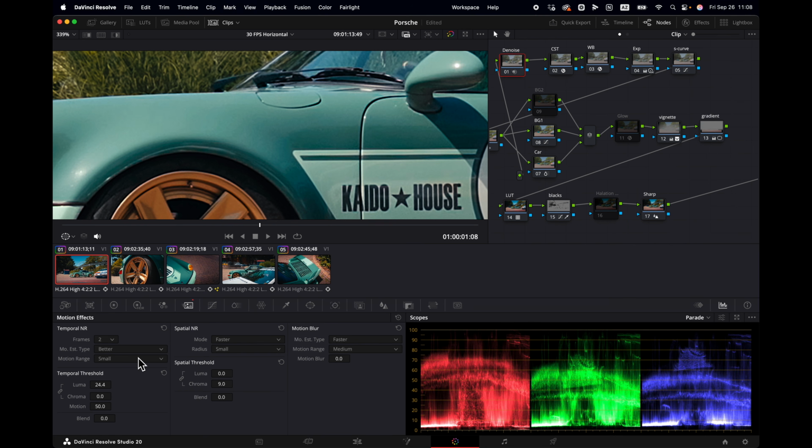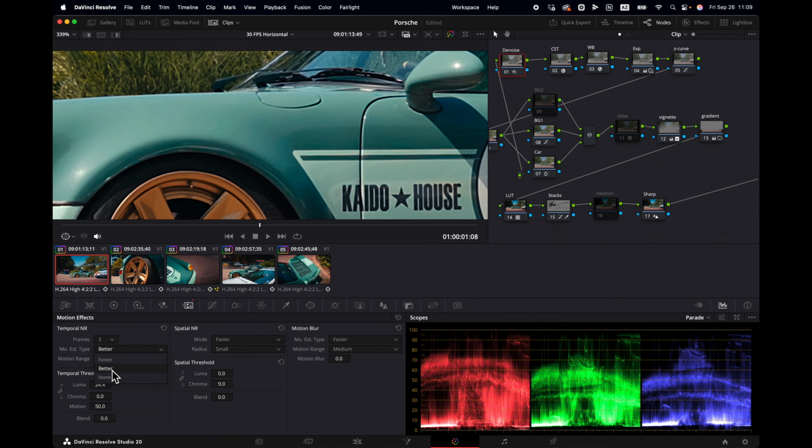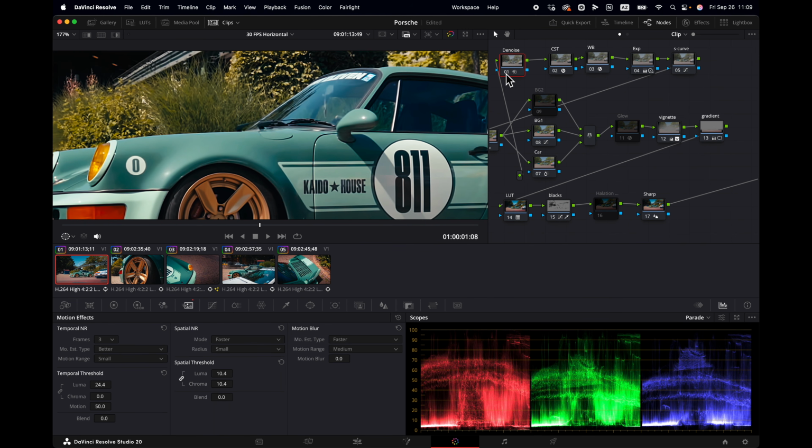So you can even increase this. I have it set to 2 frames, you can choose 3 frames. That means DaVinci checks 3 frames before and 3 frames after to detect what is noise. The more frames, the better, but it's also more taxing on your system. But usually 3 is good. I set it to better. And here usually I just make sure they are linked, and I set it to about 15, maybe less, depending on your image.